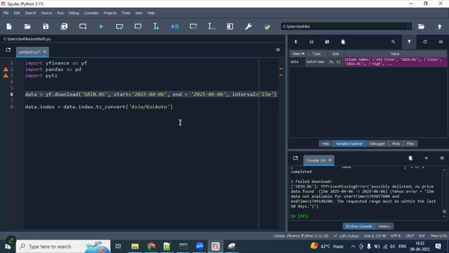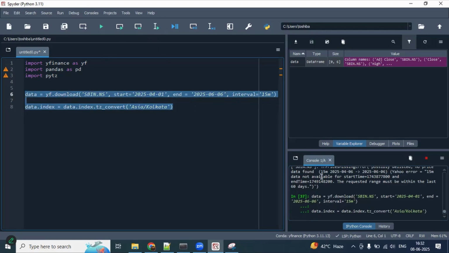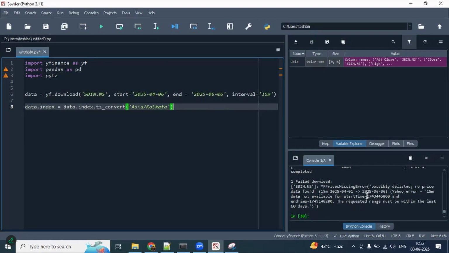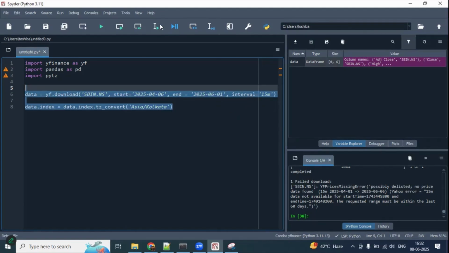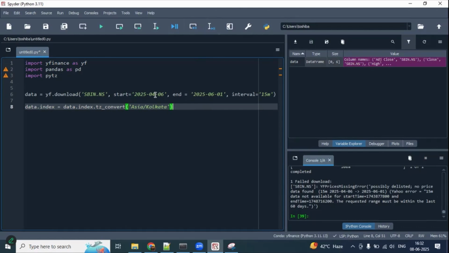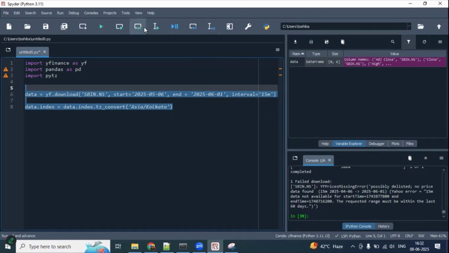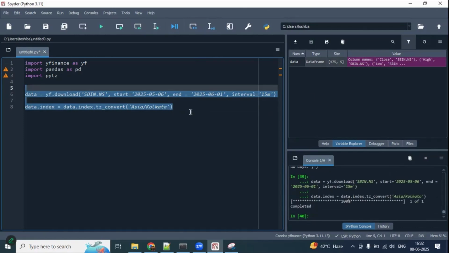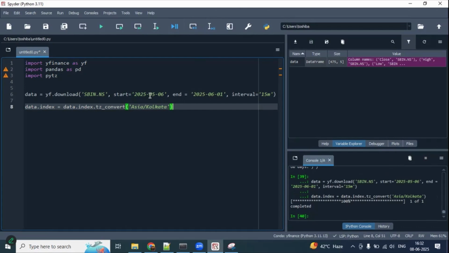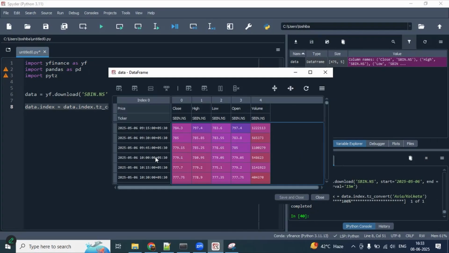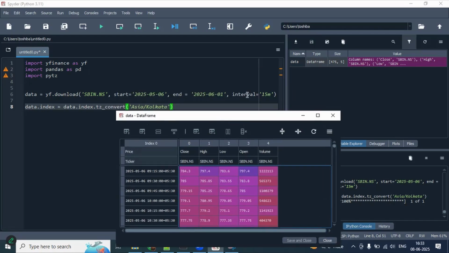I think let me pass here 01 and now run this. Again it's complaining about the date range, it must be within the 60 days. So let me pass here as 01. Again, okay, let me give here 05. This time our date range is within 60 days, so we get the data. This time we'll get data for a 15 minute time frame for this date range.